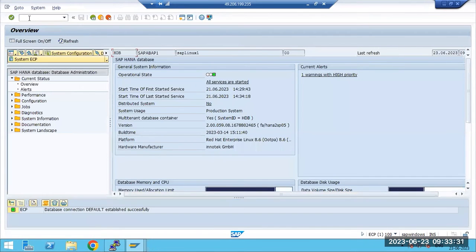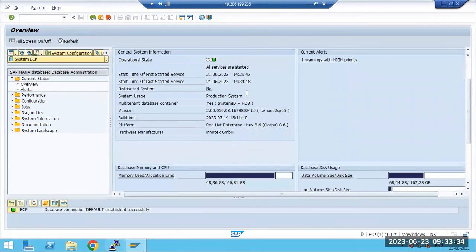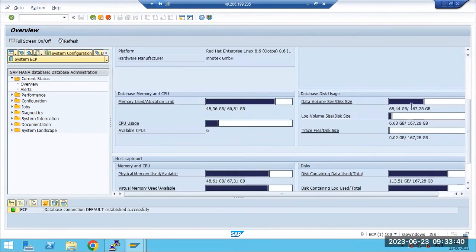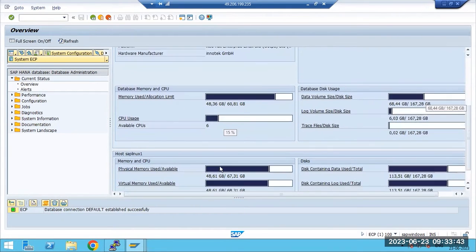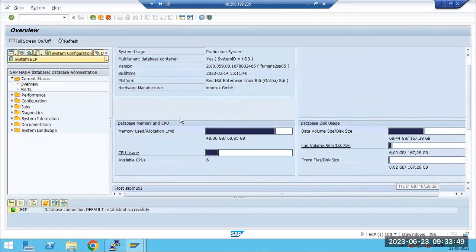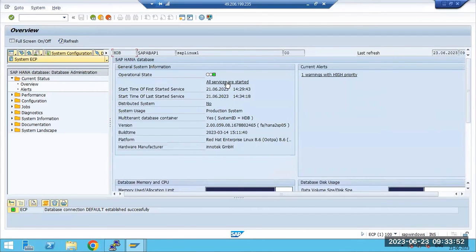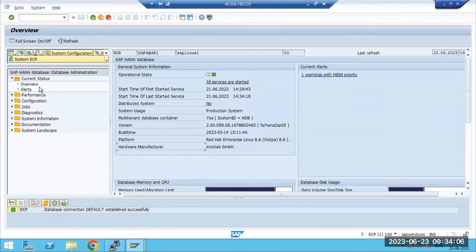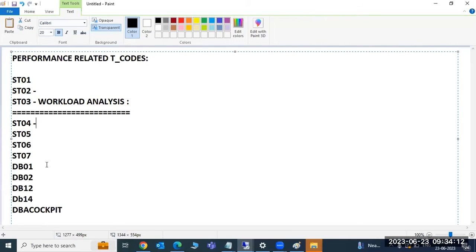DB performance means, when we go to the database, we will come to know all these things. What is the database status here? What are the database file systems? Monitoring, memory, CPUs, disk, all the information we can see in the database. Whether all the services are running or not. When was the last restart? What is the system usage? Production system. What is the OS version? What is the hardware? All the information you can see. This is all database related only.